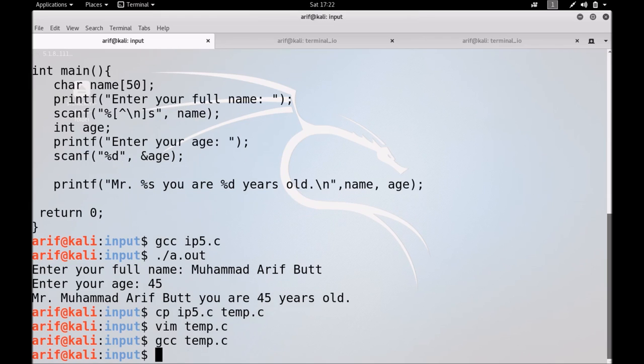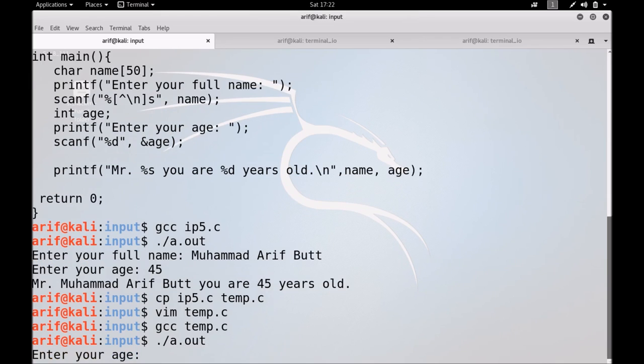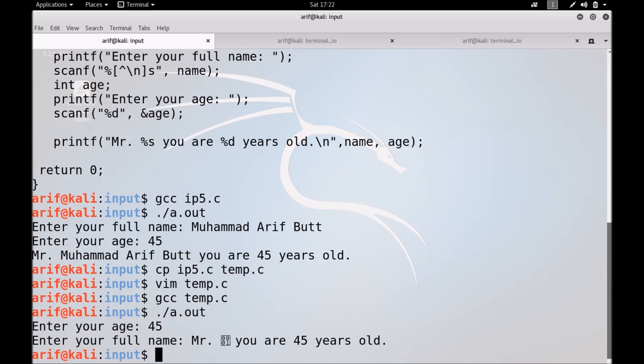gcc temp.c. Let me run this again. And it is asking for the age. So let me enter the age 45. So I entered the age 45 and it has displayed this prompt, enter your full name, but it has not waited for me to enter the name. Rather, it has just printed the output and shown me a garbage value.